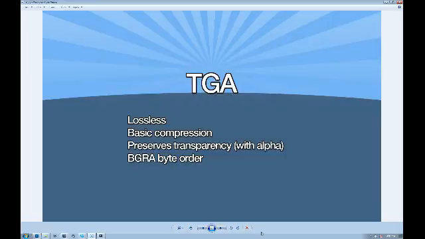File format TGA. This format is actually a little bit more technical in some respects, and even more basic in other respects. TGA is a lossless compression. It's quite an old format, probably even as old or older than TIFF. And you can choose whether you want it completely uncompressed or with a basic compression.